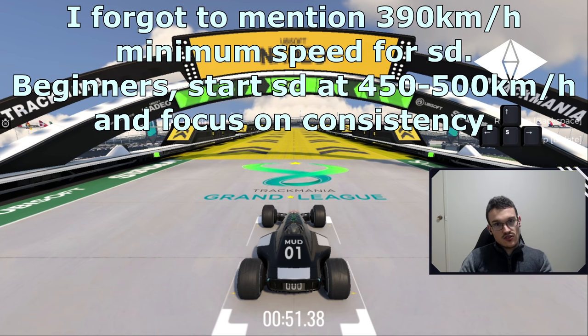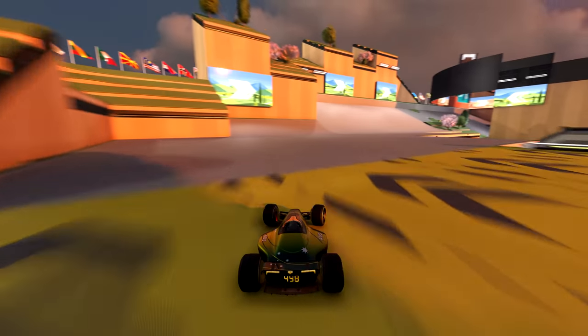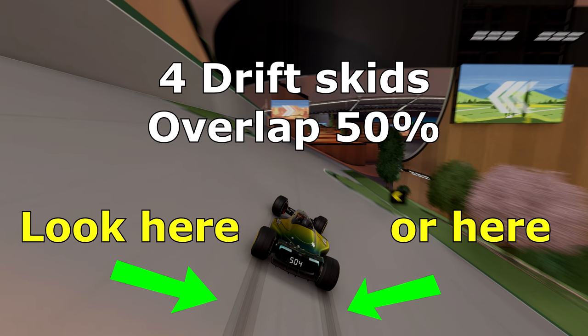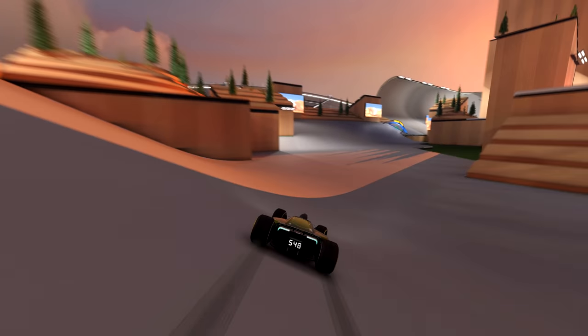Now, how do you do a speed drift? Well, first of all, get into a drift. You want to see four tyre skids. And once you have these four tyre skids, you want to overlap them roughly 50%, as you can see right here, and just maintain this as long as you possibly can.